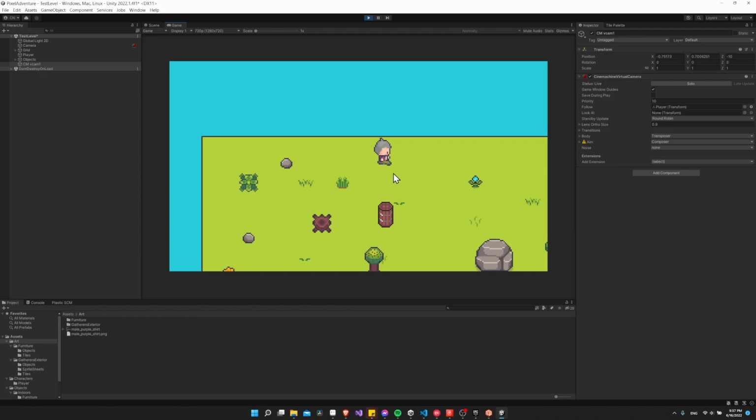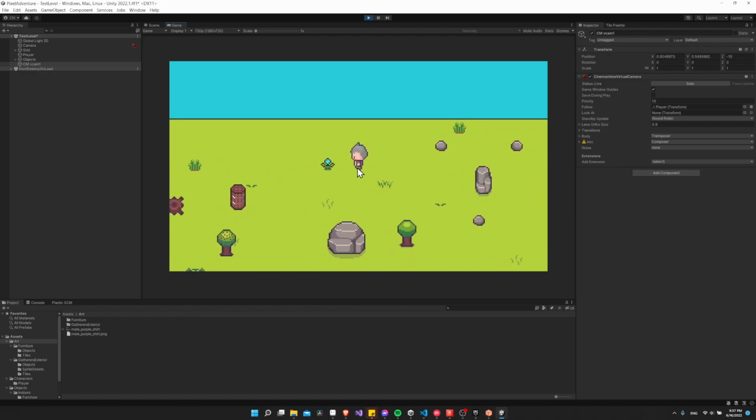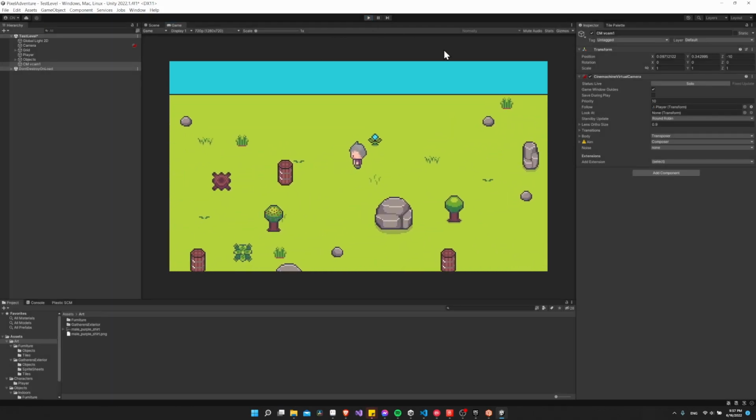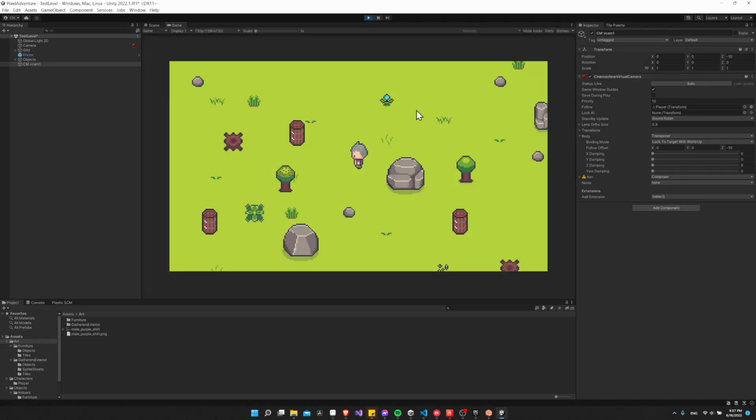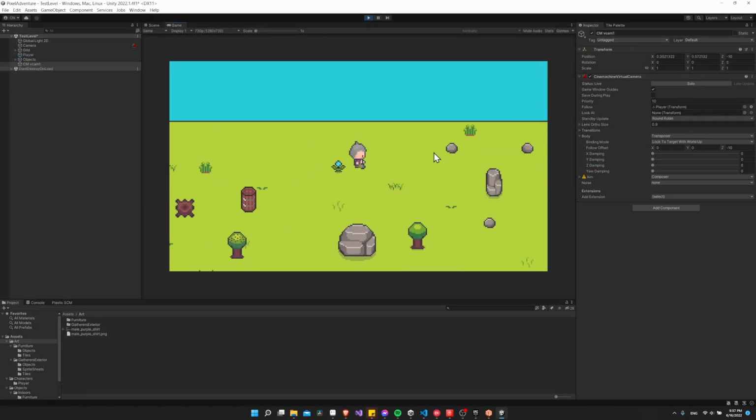you'll see that it does follow our player around the screen, but we get some issues as it jitters around the screen. So turn off play mode, and under Body, we need to turn off damping. Set this to 0 for X, Y, and Z. And that's going to correct a lot of our issues right there.